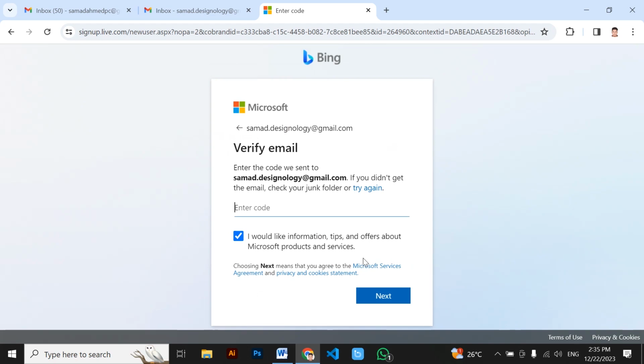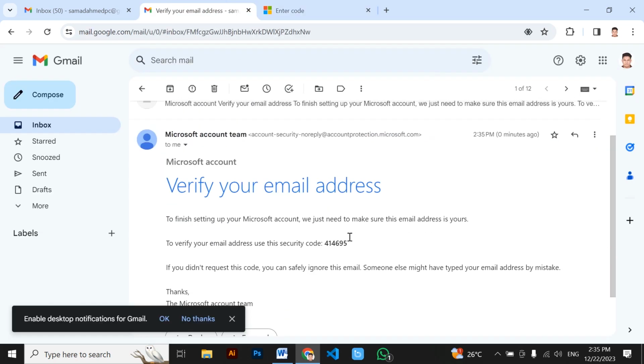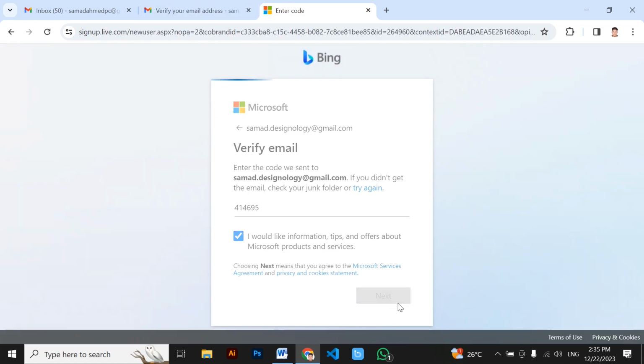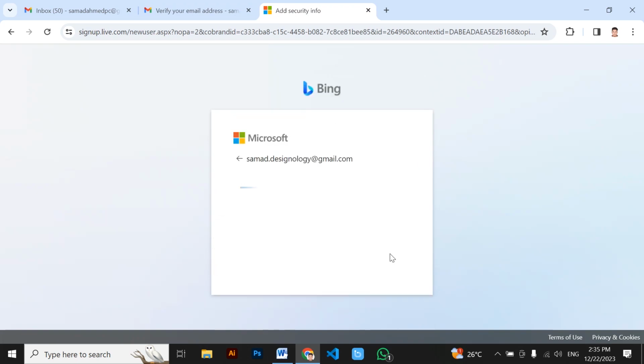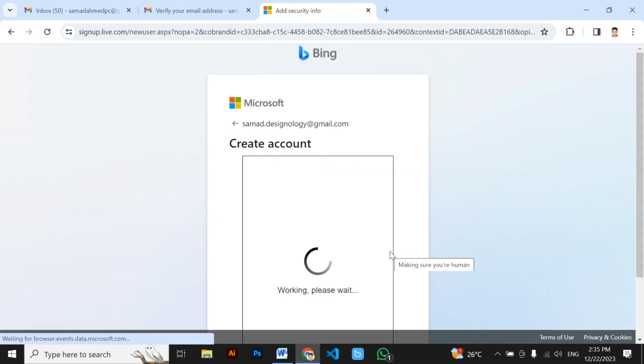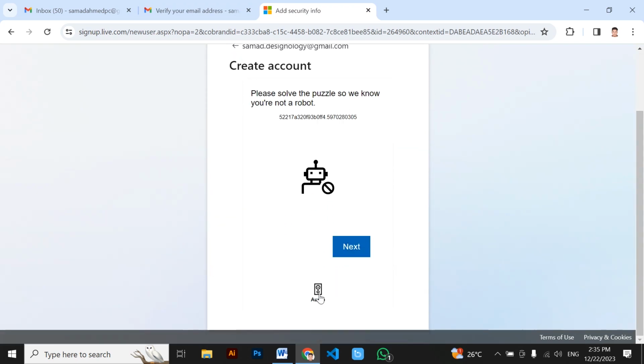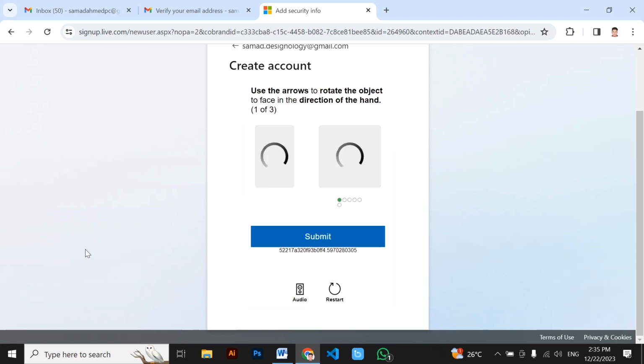Now you can see the verify email. If you check your email, you can see the verification code. So I copy this code, then paste it here. Then next, automatically the next option comes. You can see the create account and some puzzle here. I'm pressing this one, then next.